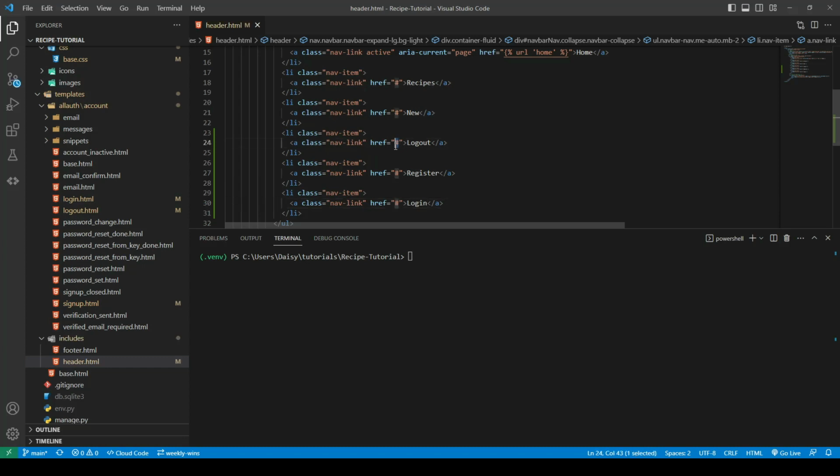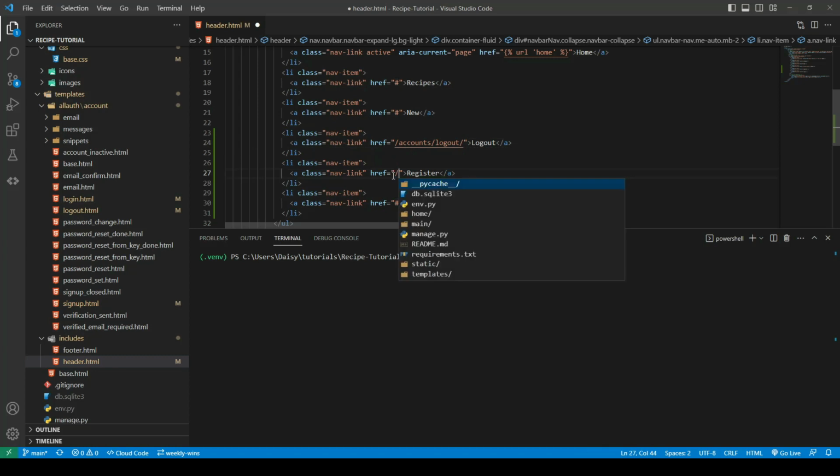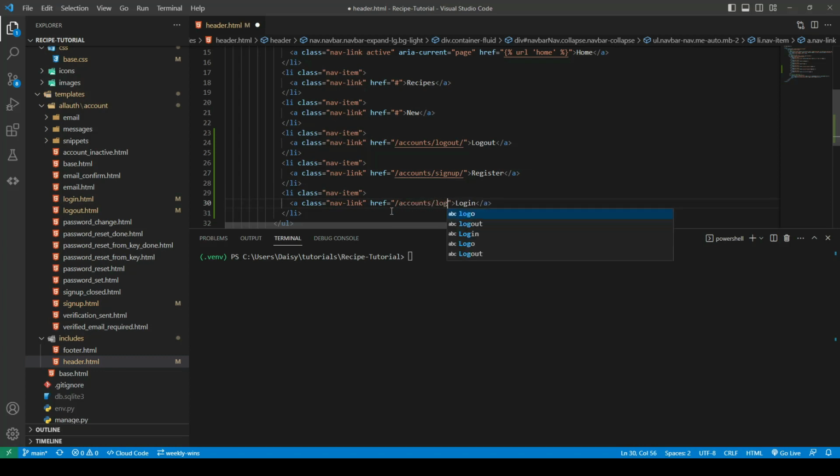So we're going to use the allauth URL patterns here. So we'll have accounts/logout. We'll have accounts and sign up. And then for the final, we will have accounts login.